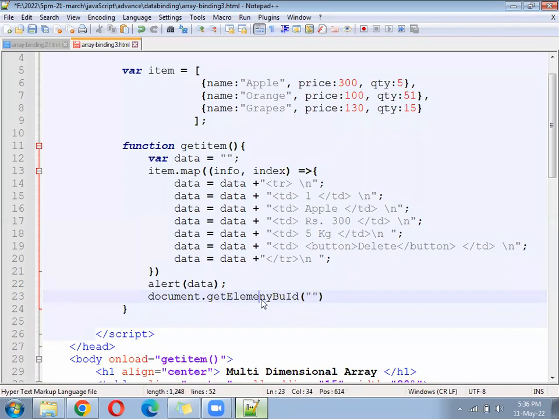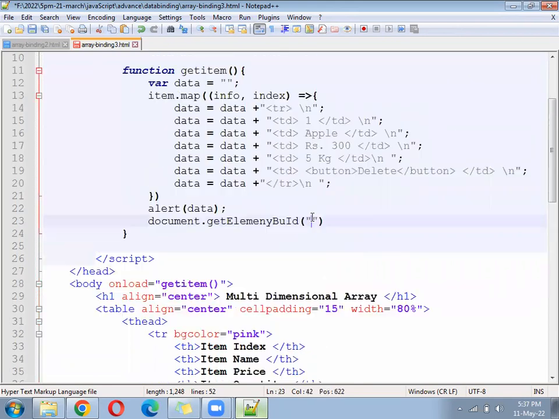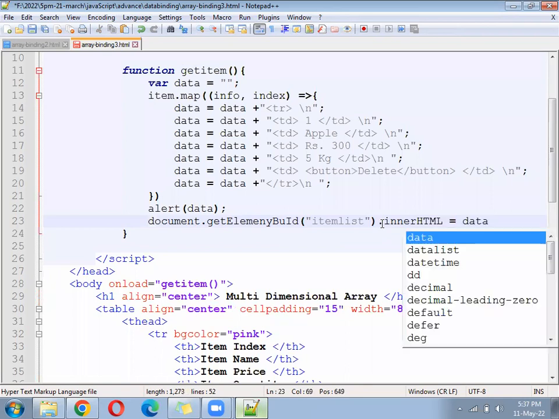Document dot getElementById. Which ID? That is called here item list. Under the item list dot innerHTML equal to DATA.